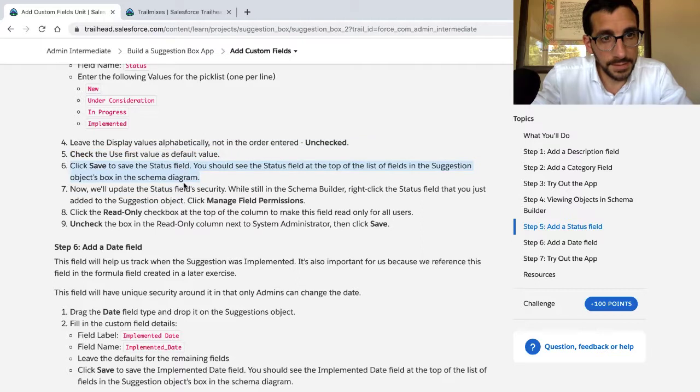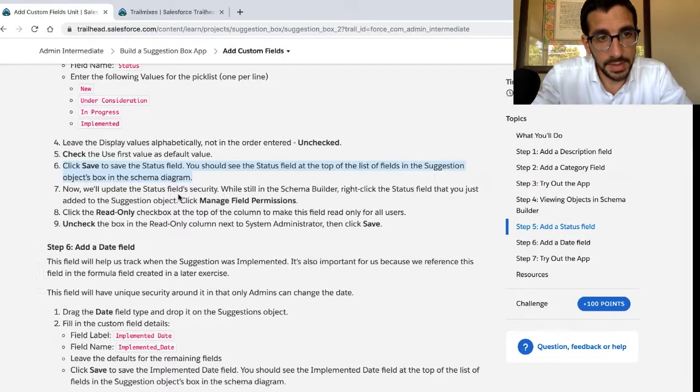Click Save. To save the status field, you should see the status field at the top of the list of the fields in the suggestion object box in the schema diagram.